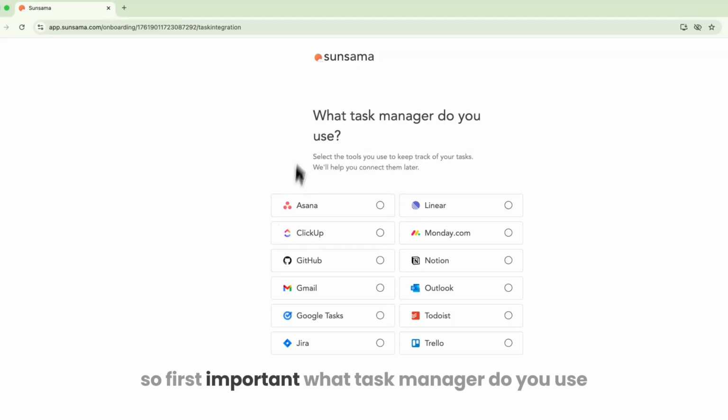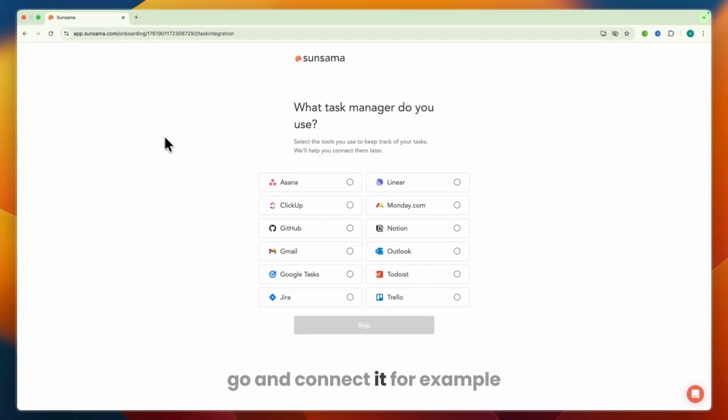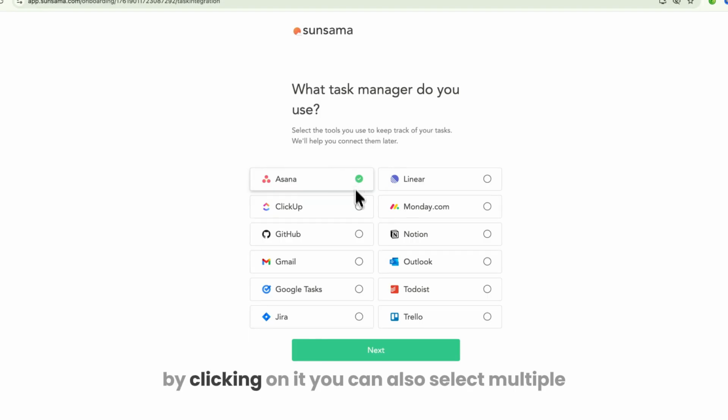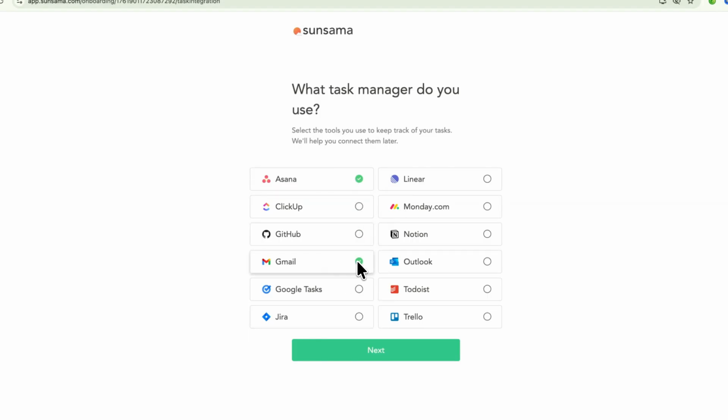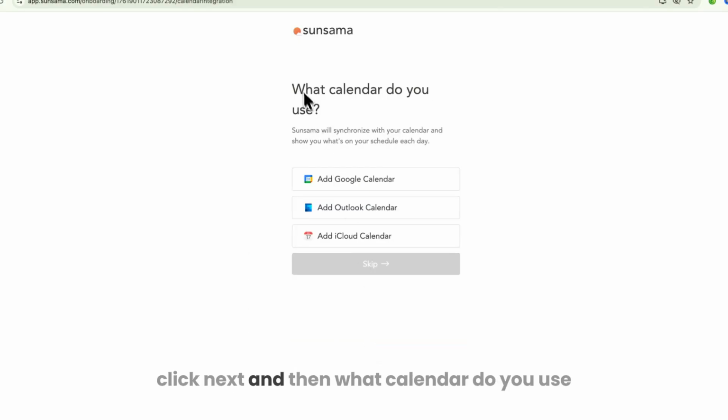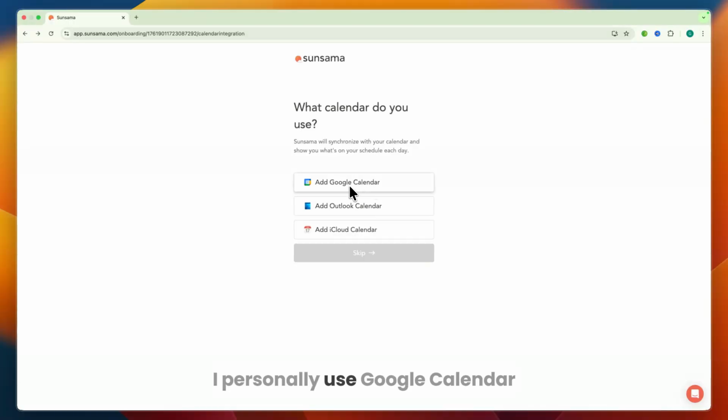So first important, what task manager do you use? So if you use one of these, go and connect it. For example, I use Asana, so I'll just connect my Asana account by clicking on it. You can also select multiple. For example, I also use Gmail and Notion, so also just go and connect those. From there, click next. And then what calendar do you use? I personally use Google Calendar, so I'll select add Google Calendar.